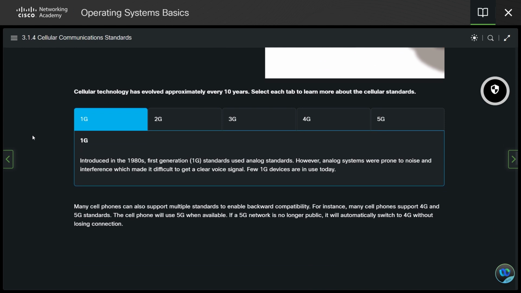Okay, cellular technology has evolved approximately every 10 years. Select each tab to learn more about the cellular standards. 1G is the first generation. 1G standards used analog signals. However, analog systems were prone to noise and interference, which made it difficult to get a clear voice signal. Few 1G devices are in use today.